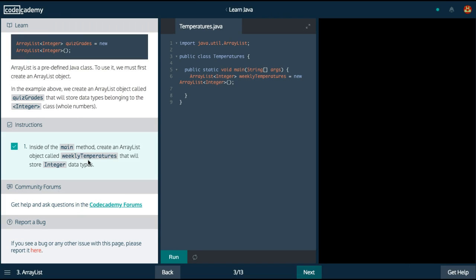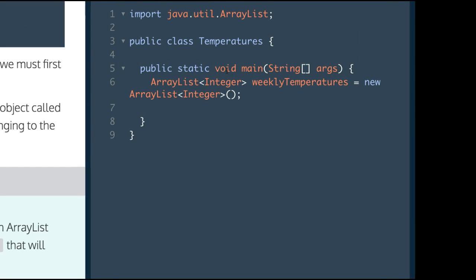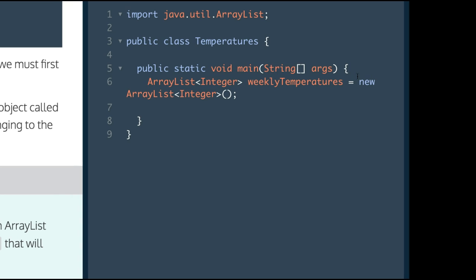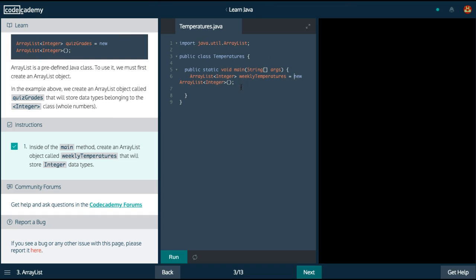We did pass it. So here the important thing, we created this ArrayList, and it takes this integer type, and it's called weeklyTemperatures. So weeklyTemperatures is an ArrayList that holds an integer. When we press run, it creates this object, weeklyTemperatures, or this ArrayList. But that's the important thing to take from this lesson.